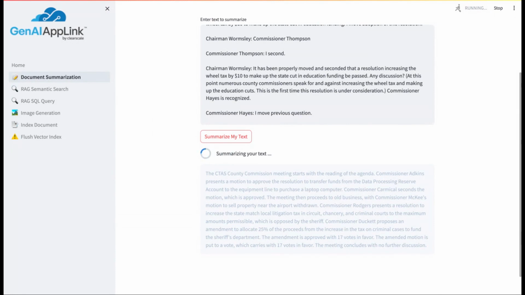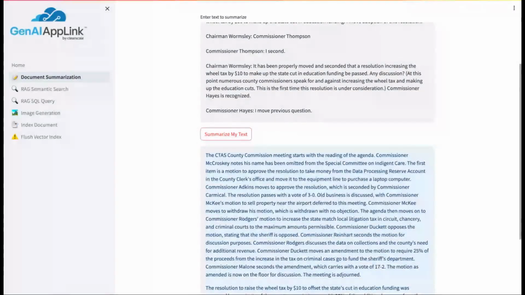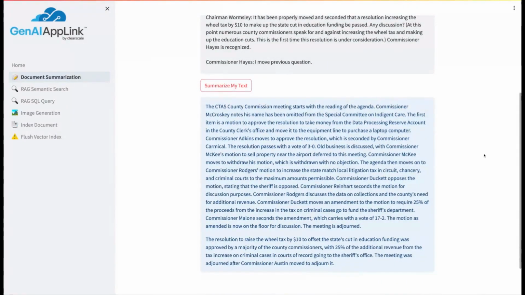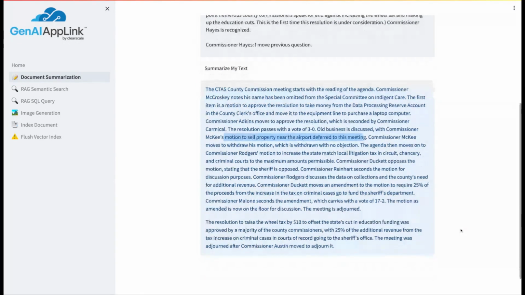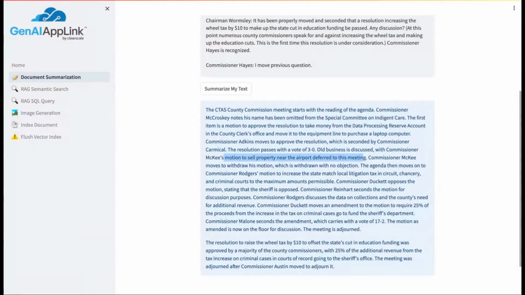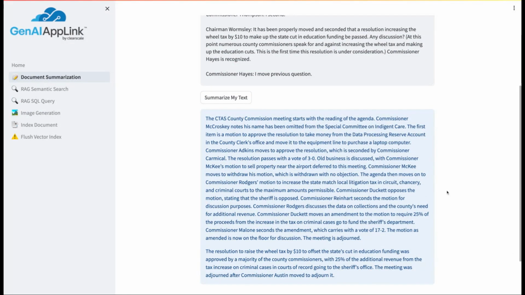There's a parameter called temperature. We can make it warmer or cooler. The warmer you make it, the more freedom it has to be creative. The cooler you make it, the less creative it will be. And here you can actually see it's quite a different summary, but ultimately the takeaways are still very similar. We're still talking about discussing the motion to sell the property, and a couple of other things that came out of this meeting. So you can see the generative nature of the technology, where each time I do it, I'm going to get a slightly different outcome. And that is actually by design.